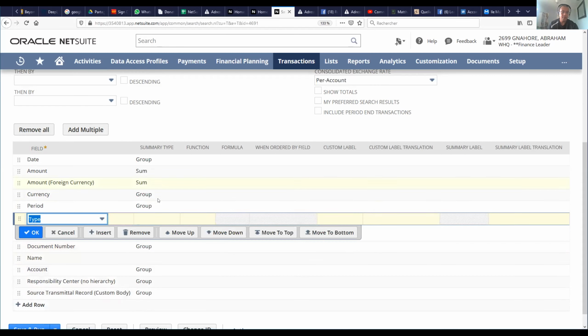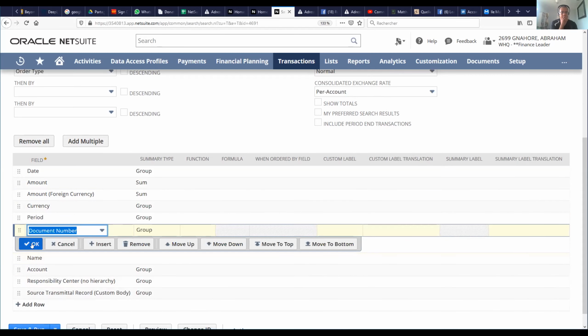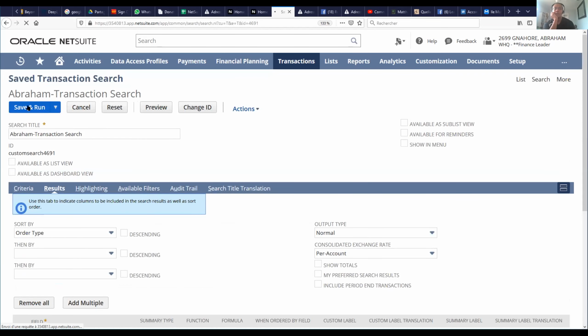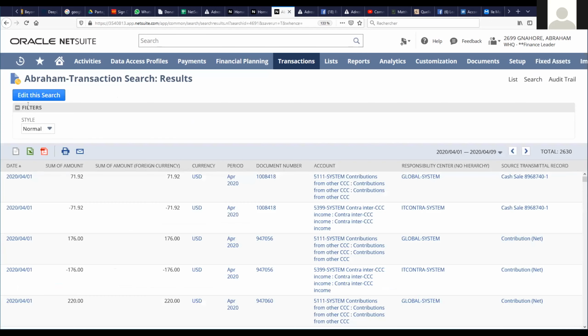So now earlier the result was like 2,700 something lines. But now you'll see that there's 2,600 different transactions. So you can see that the first two are still the same transaction, right? Because they have the same document number. But because they have different RCs and different accounts, they still display as separate lines.